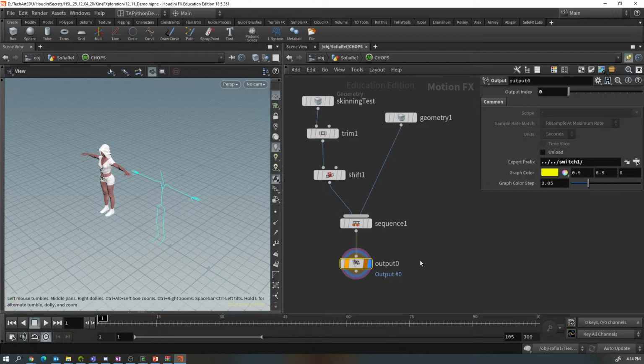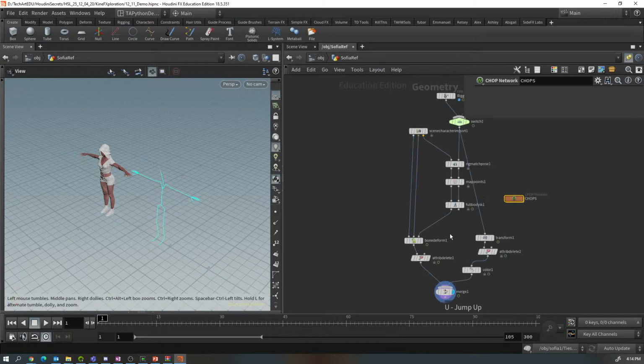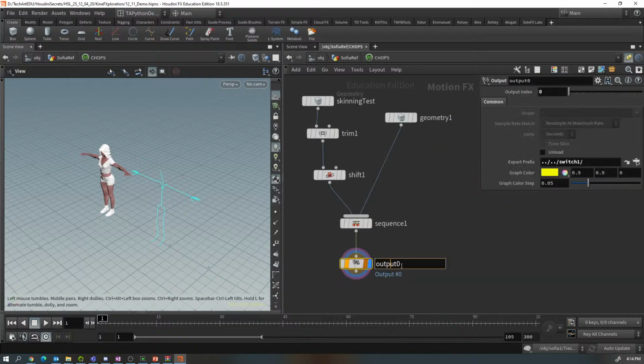So what we have to do now is be kind of sneaky and go into our root, and what are we going to call this? Oh, we're going to call this node here. I'm going to call this dance. Better make it all lowercase so I remember. Dance out. Okay, remember that. So we have to find a sneakier way to get this data out of chops and into our skeleton.